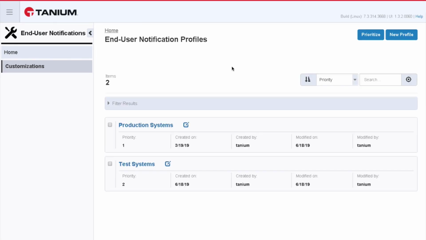So here I have two profiles, one for production systems and one for test systems. But what if I might have missed one? What if I may have overlooked a QA or maybe some machines I hadn't accounted for yet? I can go ahead and create a new profile, and in that profile actually catch all other systems.